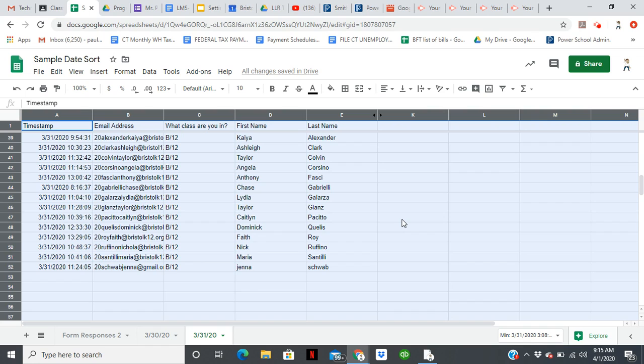So hopefully this will help you to keep your data organized as we continue with this process. We're going to be collecting a lot more. So this is just one way of doing it.